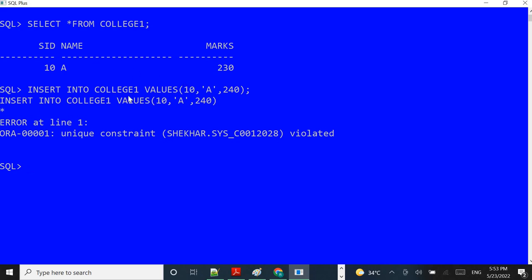That's why it is stopping inserting these values, 10 and A, into the college one table. It will restrict. This is the meaning of the unique key constraint. So this row is not going to be inserted. Why can we not insert these three values as a second row of the college one table? Because we have used the unique key constraint on the SID column and the name column while creating this college one table.